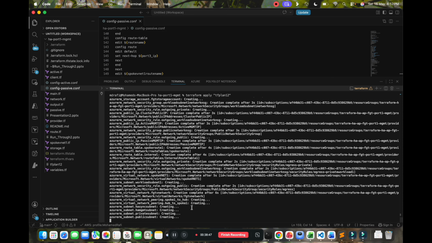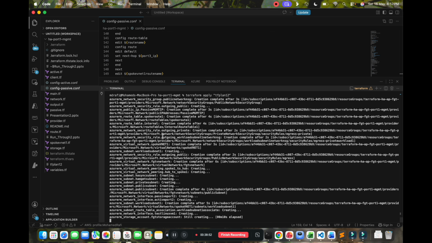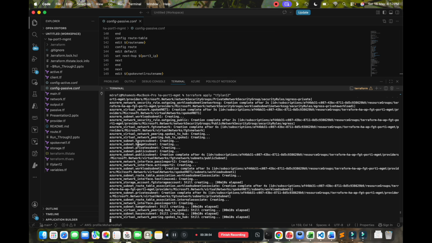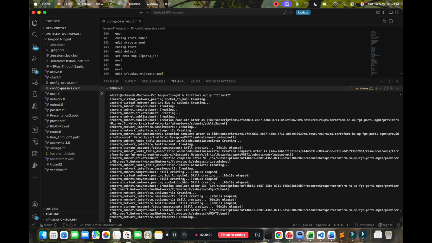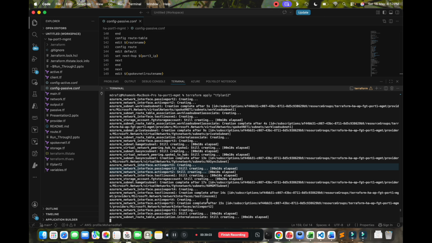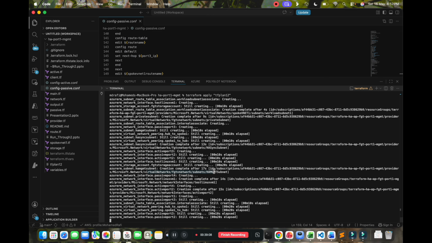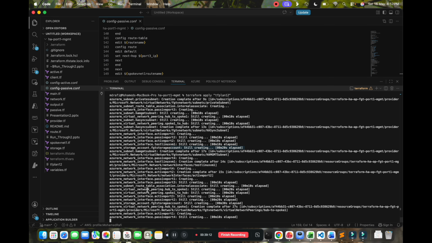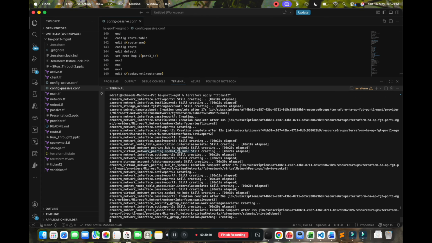So as you can see, the VNet, the route table, the subnets, everything started creating. Yep, the network interface is creating. The creation is getting completed, and yep, we are moving ahead with the peering. So the peering from hub to spoke one, and the peering from spoke one to hub. So that is now creating.